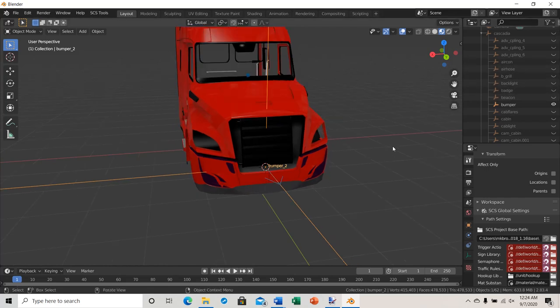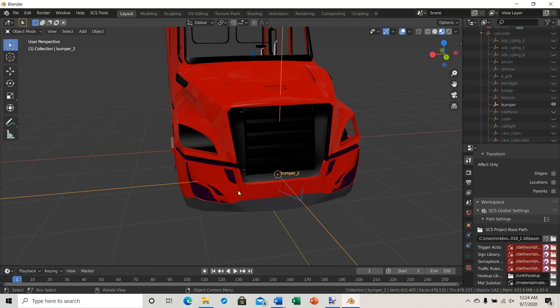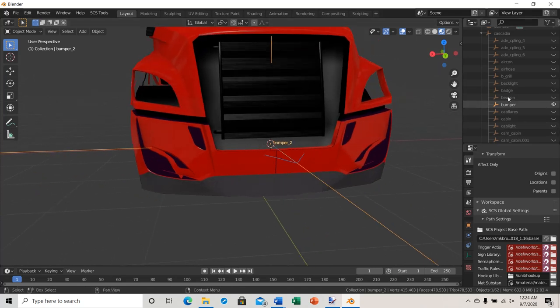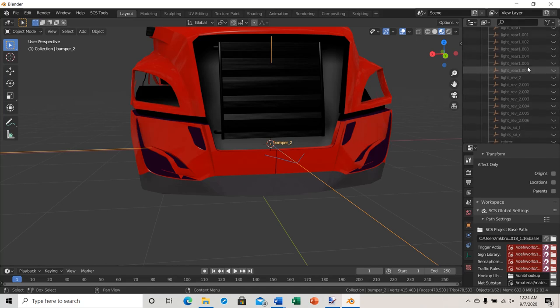And the way we're going to do that is we have to copy this part here and make it chrome. And basically, we're going to make a whole new bumper for the front of this truck. All right, it's not hard to do.